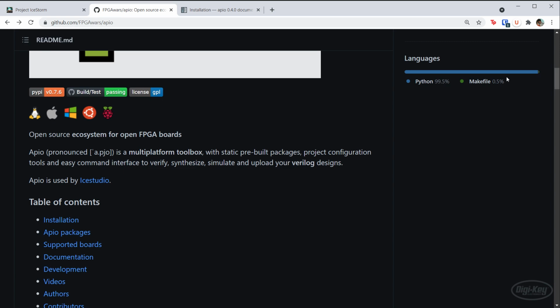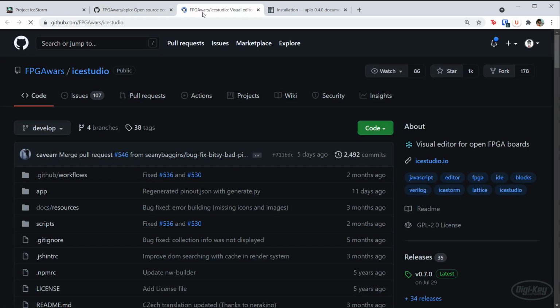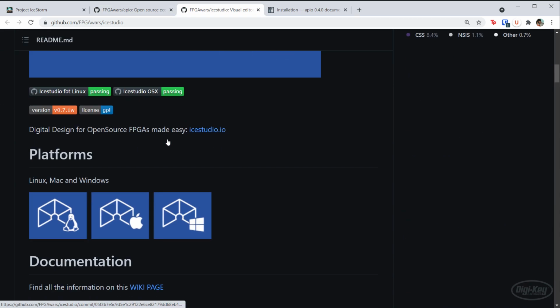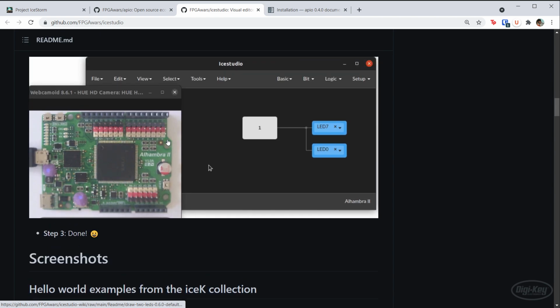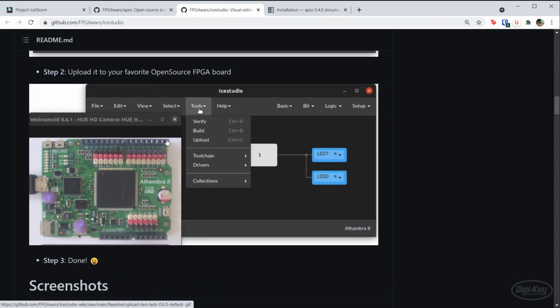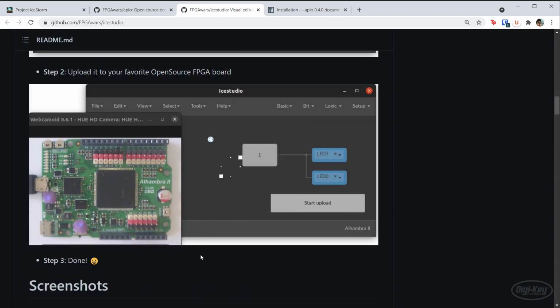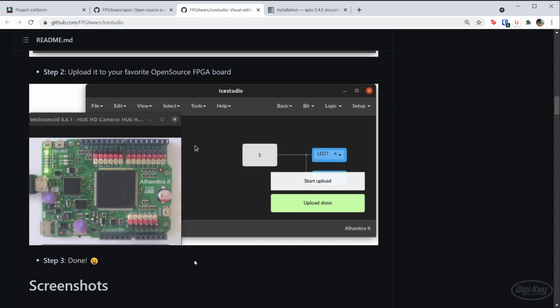I also want to point out this Ice Studio project. Ice Studio is a block-based coding environment for Verilog. You can see it in action in some of these GIFs. It runs Apio and the other tools we saw earlier in the background, so it only supports Lattice Ice 40 chips at the moment. For now, I want to stick with Verilog and the command line tools so you can get a sense of how raw HDL works. If there's interest, I'll come back to Ice Studio later in the series.